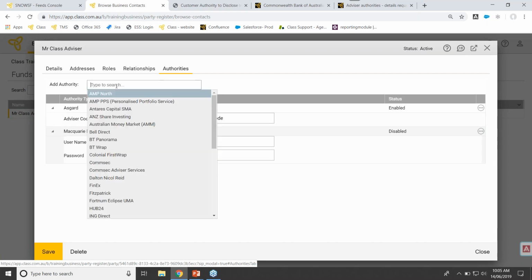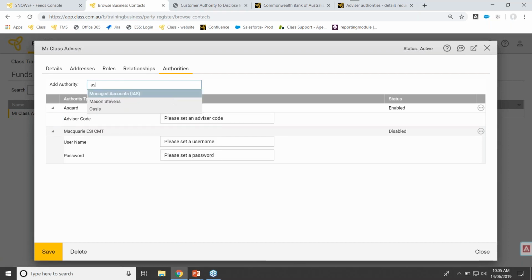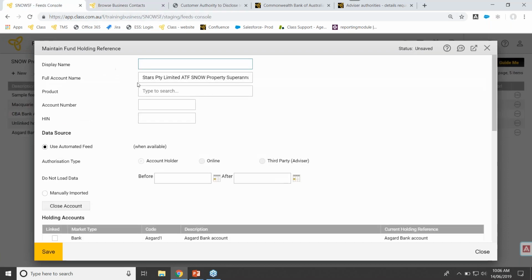So once you go in here, you select, say, Asgard, which I've already done. The option becomes available, and you enter the advisor code here. At this stage, you may not have the advisor code handy, so you can move on. It doesn't stop you from a setup viewpoint. We'll go back to the fund.